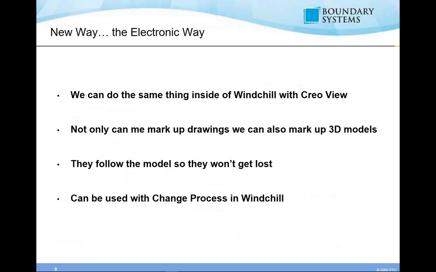Well, what we're going to do now is talk about a new way of doing it. So instead of having that piece of paper that you're going to mark up, we're actually going to do it the electronic way. We're going to do it within the system. So within the Creo View functionality, they have the ability to do markups. We're actually going to use Creo View Lite, which is one that comes standard with Windchill. But there are some additional ones, such as MCAD, that can also be used.